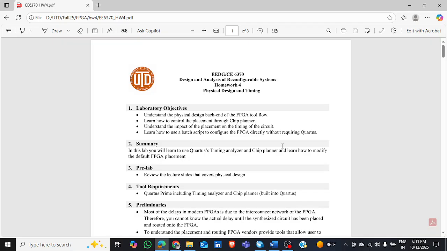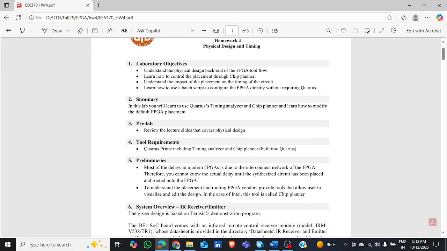The objectives of this homework are to understand the physical design backend of the FPGA tool flow, learn how to control the placement through Chip Planner, understand the impact of the placement on the timing of the circuit, and learn how to use a batch script to configure the FPGA directly without requiring the Quartus application.